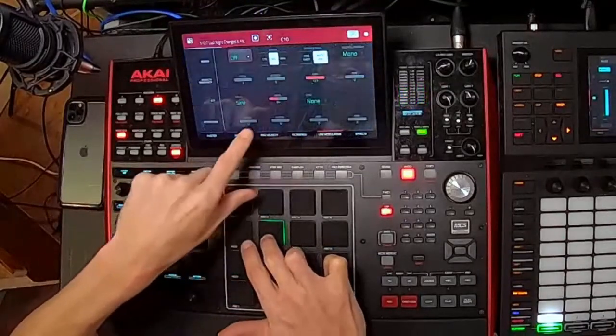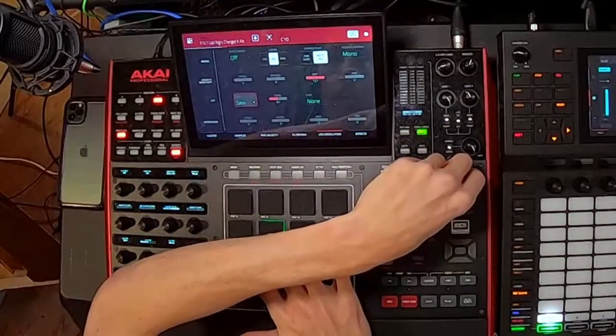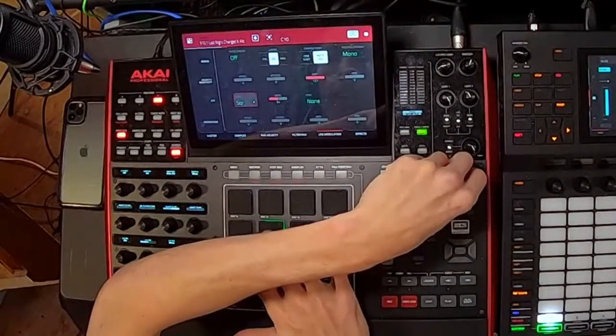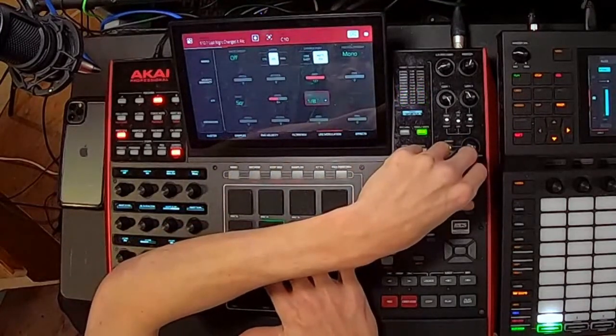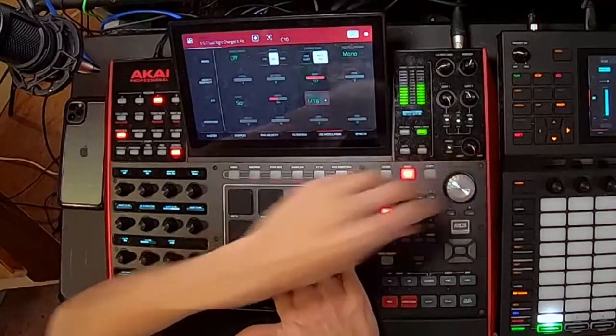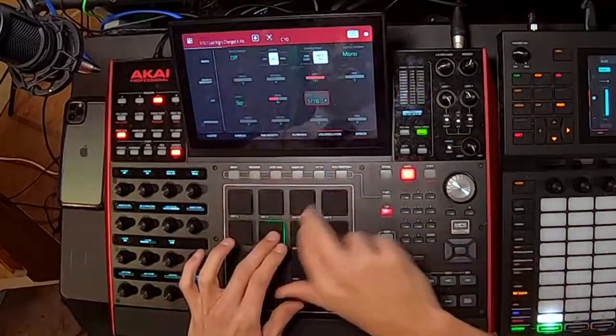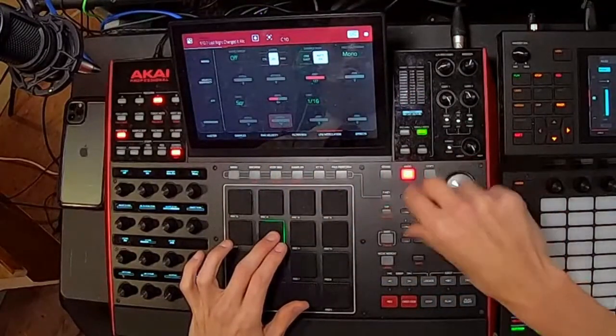Okay, now if I go in here and I change this to a square wave inside of the modulation, and I sync it, okay, let's turn this filter up. Actually, we'll do the amp.